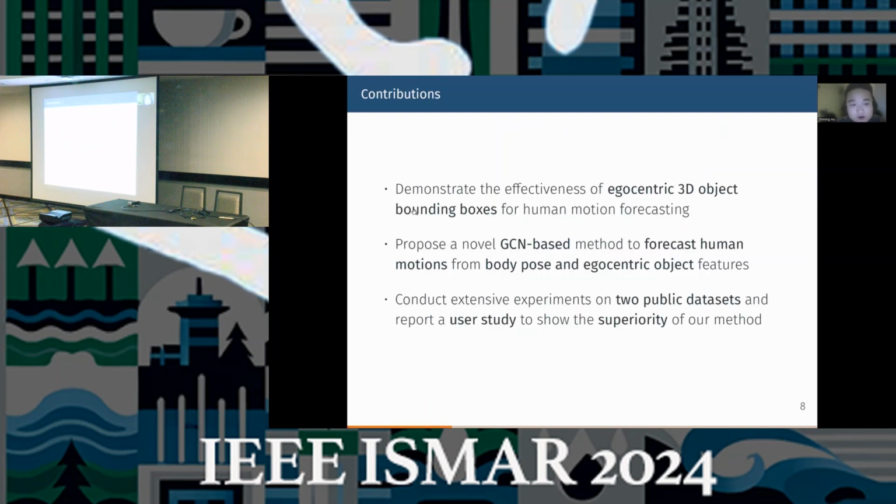The main contributions of our work are: first, we demonstrate the effectiveness of the egocentric 3D object bounding boxes for motion forecasting. We propose a novel GCN-based method to forecast human motions from body pose and egocentric object features. We conduct extensive experiments on 2 public datasets and report a user study to show the superiority of our method.